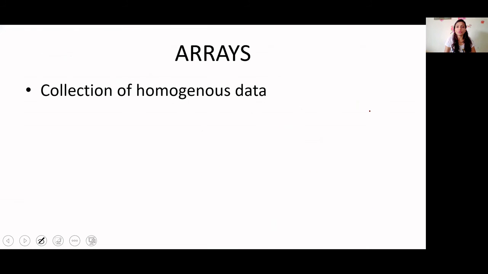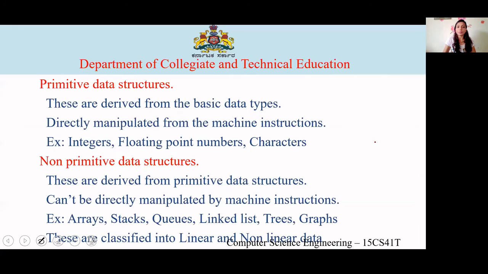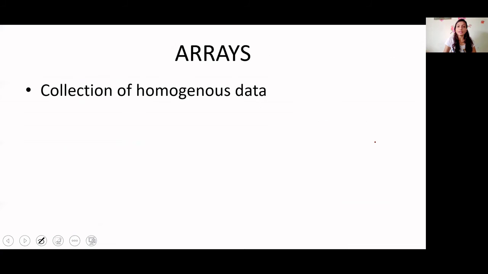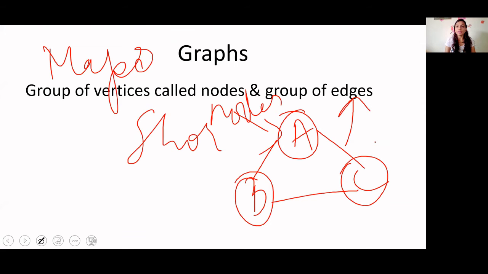So any doubts you have so far? So we saw what a data structure is and the types of data structures. 2 types are there, primitive and non-primitive. In that, linear and non-linear are there, and we saw some examples, that is arrays, stacks, queues, trees, and graphs.